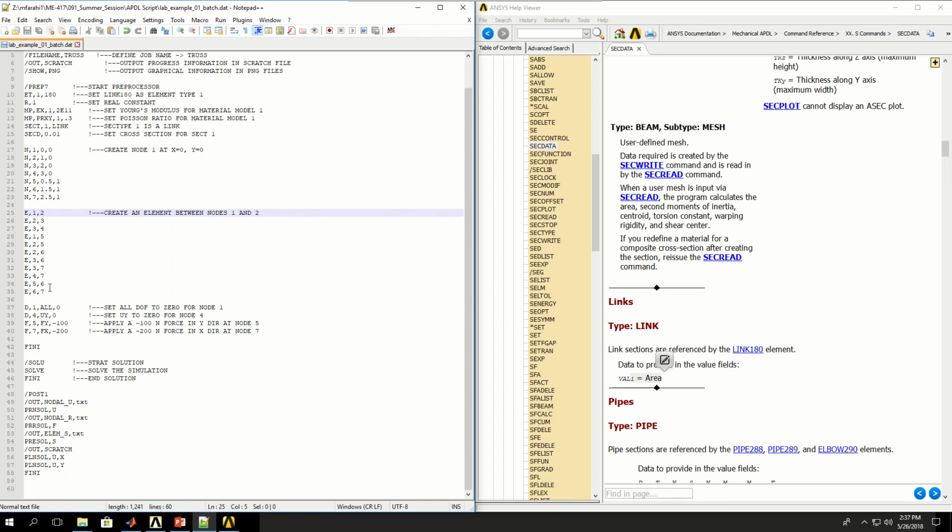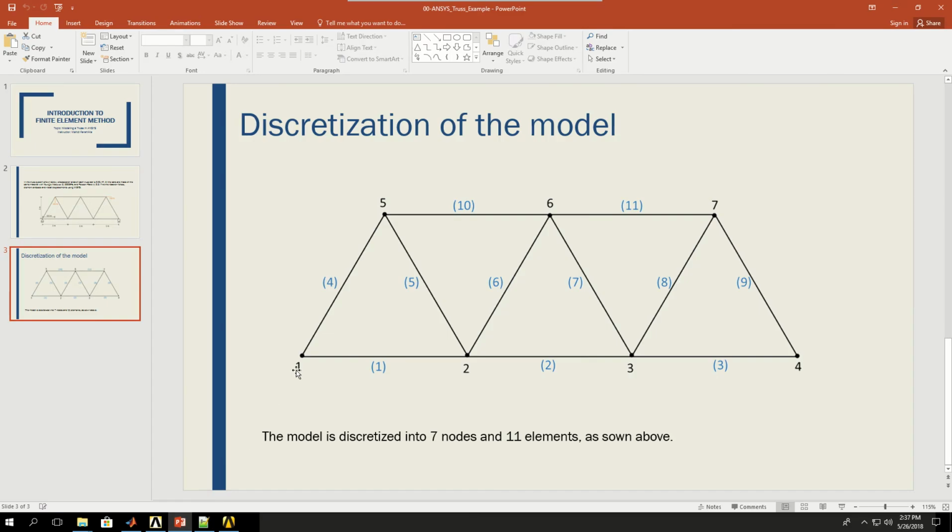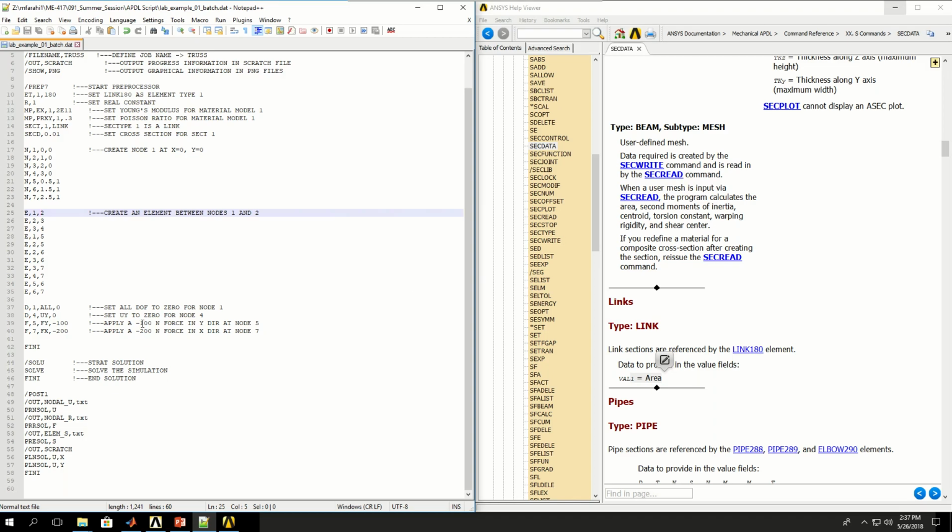Now, this one was node one and this one was node four. For node one, all the degrees of freedom were zero. And for node four, only dx wasn't zero, or ux wasn't zero. So I apply all boundary conditions zero to node one.